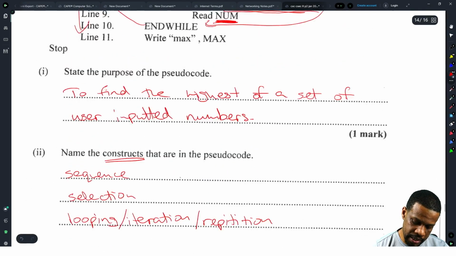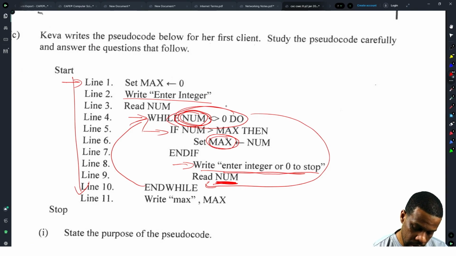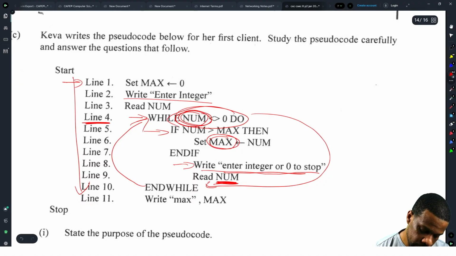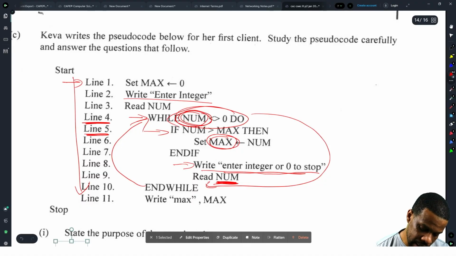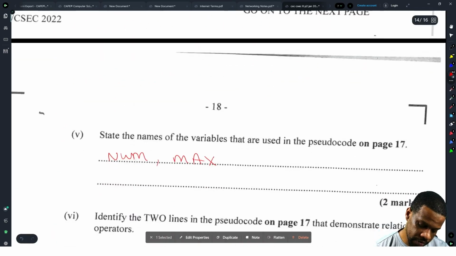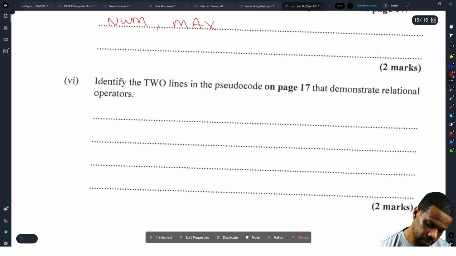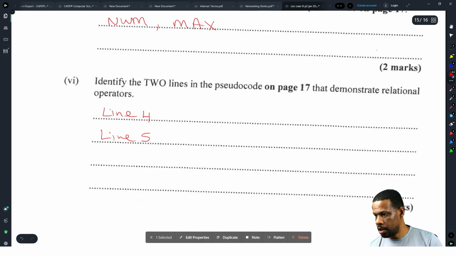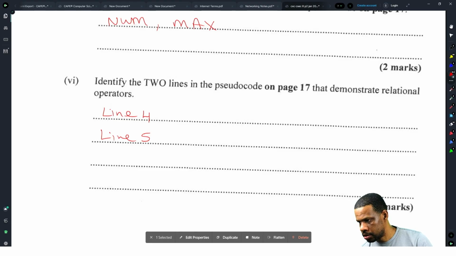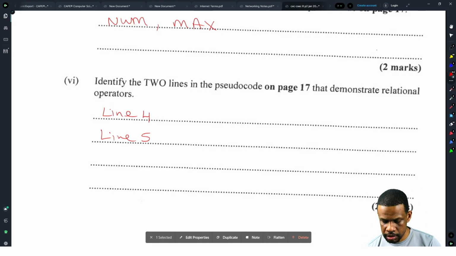Relational operators are greater than, equal to, less than, less than or equal to, or not equal to. So we have one on line 4, this is not equal to. We have one on line 5, which is greater than. Yeah. So line 4 and 5. Yeah, line 4 and 5. Correct. Line 4, line 5.